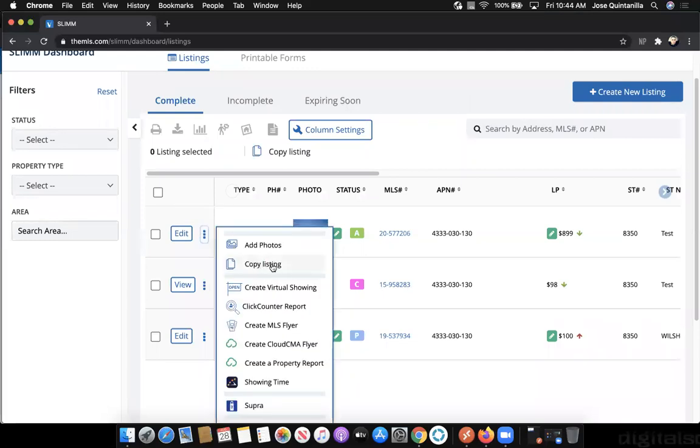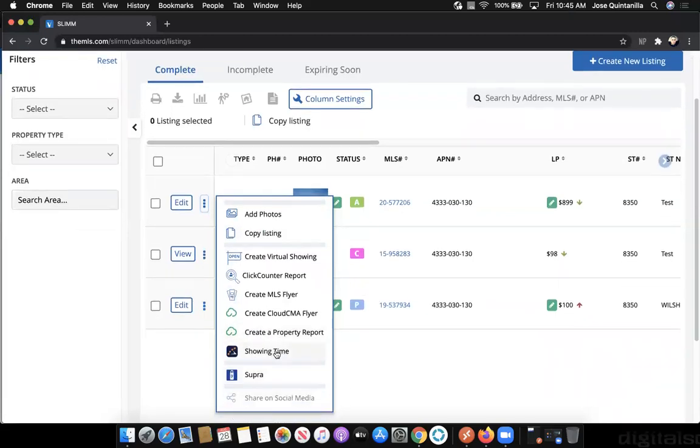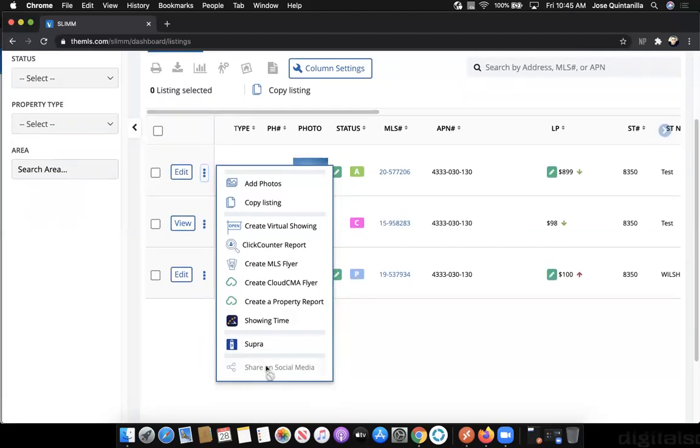Another option we have there is copy listing. I'm going to explain some of the features with copy listing in a minute. But we do have the create virtual showing. So if you want to create a virtual showing, or you want to add a video or a 3D video or anything like that, we can create a virtual showing from here. I'll explain that in a minute. We have click counter report, the MLS flyer, the Cloud CMA flyer, the Cloud CMA property report. There's ShowingTime, Supra, and we have the option to share on social media.